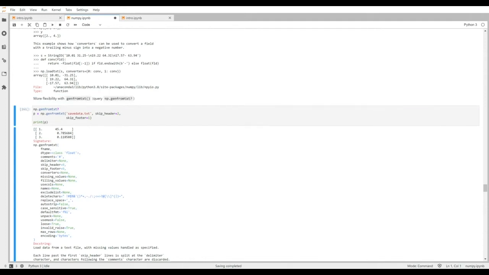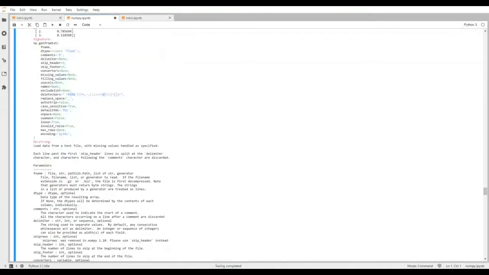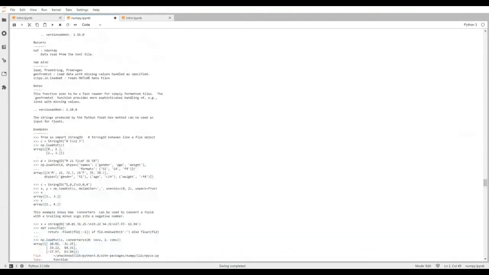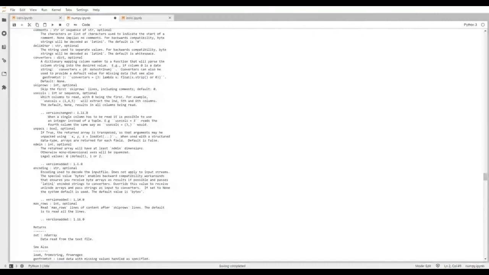So genfromtxt gives you a bit more functionality to read in more complex files. You can skip headers, you can skip footers, you can delete characters, so you can filter out some characters to ignore them and replace spaces and stuff like that. So that's a more functional program to do that, where I'm saying, look, skip headers and skip footers and those kinds of things.